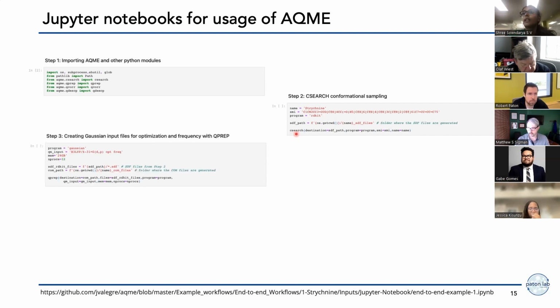Next, utilizing the QPREP module, you define the kind of QM input that you want. For example, here we were looking at doing a B3LYP optimization with a specific basis set. We could specify the number of processors and the memory that you want to use for the calculation. And when that's inputted into QPREP, you get the respective input files. Specifically here, we utilized Gaussian as the computational chemistry package.